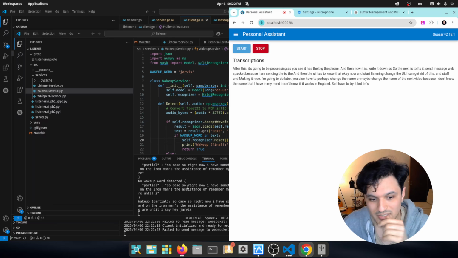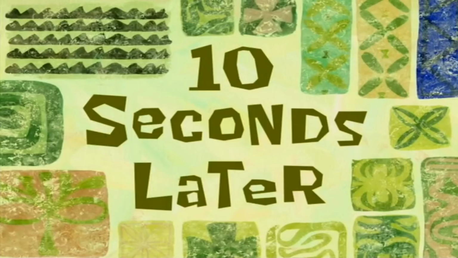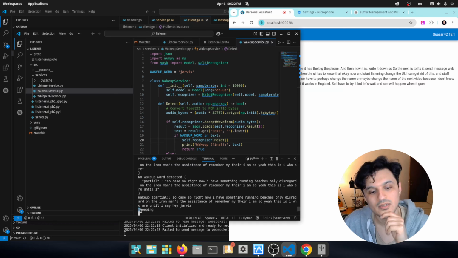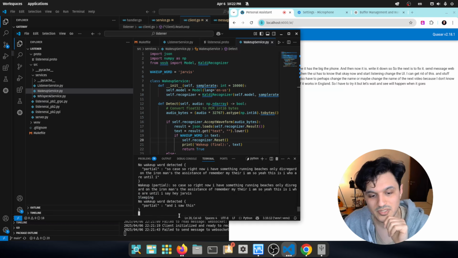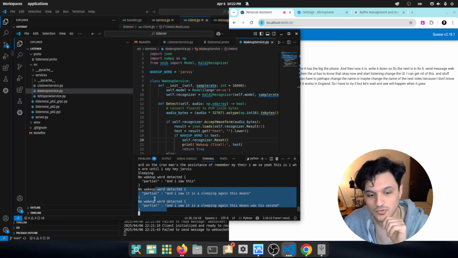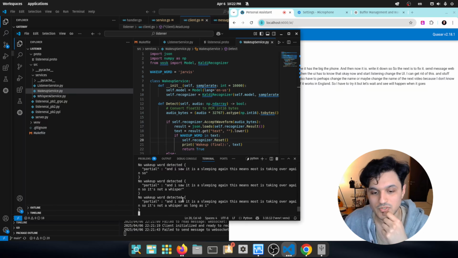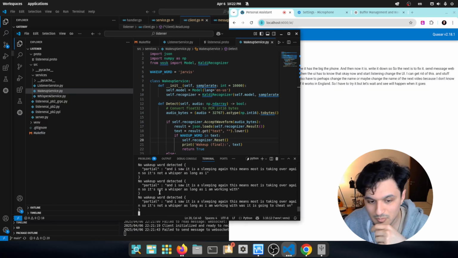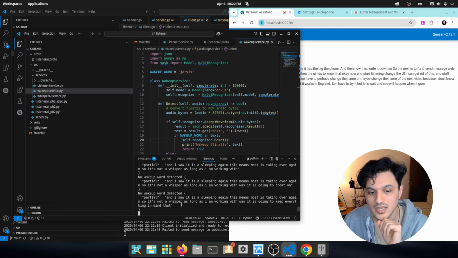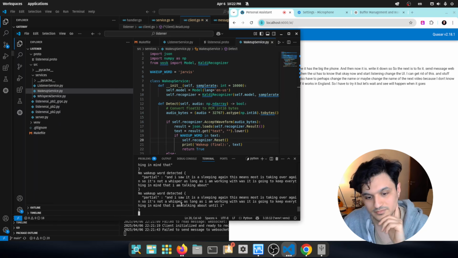But let's wait and see what will happen when it goes to sleep. 10 seconds later, so it is sleeping again. This means Vosk is taking over again, so it's not Whisper. As long as I am working with Vosk, it is going to keep everything in mind that I am talking about until I say Jarvis again.